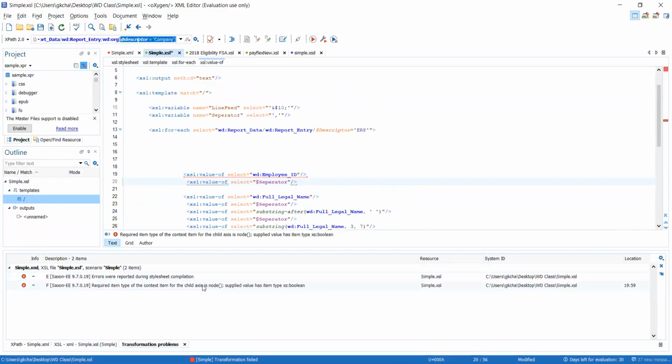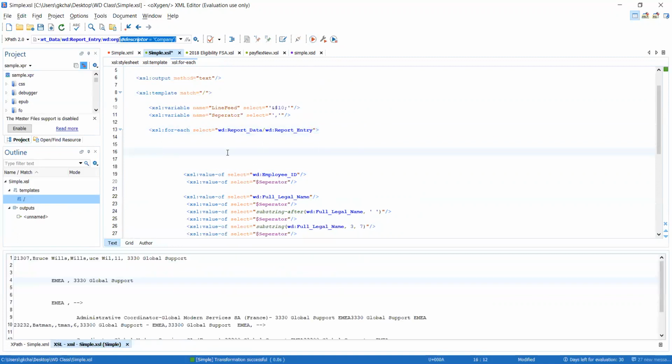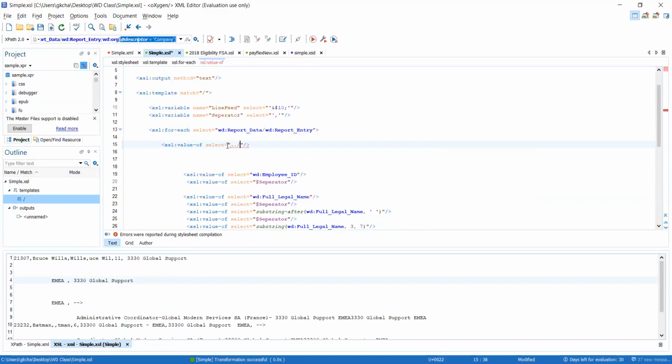Okay, so Boolean has item type, requested item type of the text of chain node, Boolean. My descriptor is not evaluated. Let's just try it in a different way. Just run the thing. Let's just say value select dot slash.